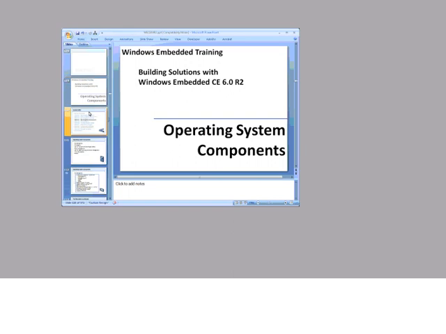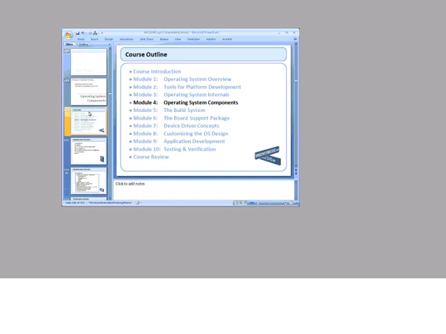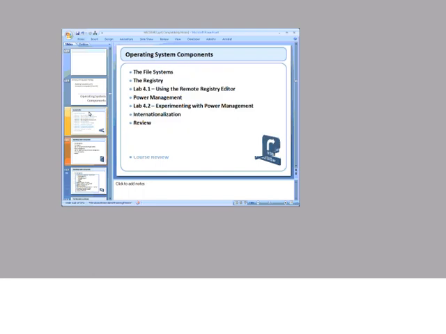Okay, so now we're going to move to the intro slide that would actually be presented for this module, which is operating system components. So here we're going to talk about some basic operating system components. Now the choice was made when the Windows CE 6.0 course was put together about a year ago that these topics would be talked about. We haven't changed those topics. We stuck with the same topics so as not to make too many changes to the course. And those topics include the file systems, the registry, power management, and internationalization.